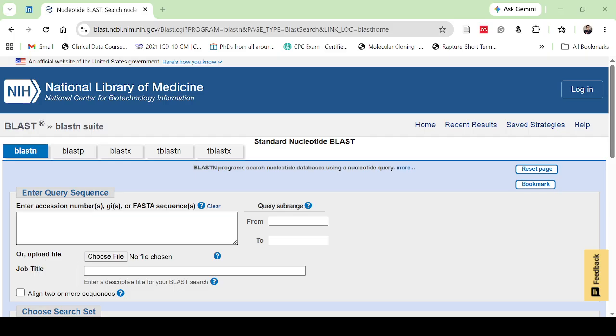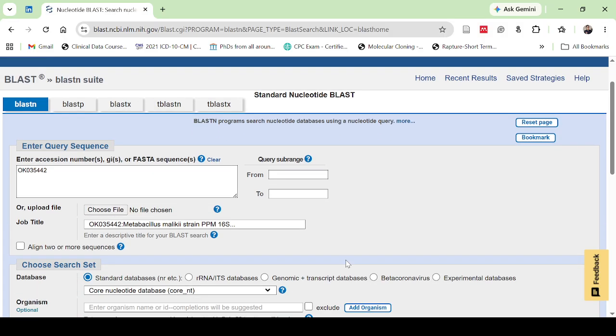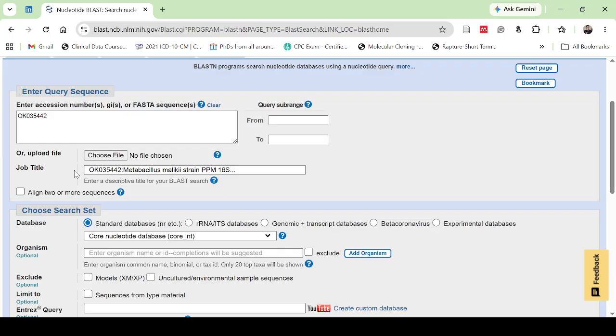So this is the FASTA sequence of Metabacillus malachi, and you can see here it starts with the accession number, which is universal. You can copy from here, Control C, and simply paste it in the box. Okay, I have pasted the accession number. Now in the field job title you can see it is given Metabacillus malachi strain ppm 16S.